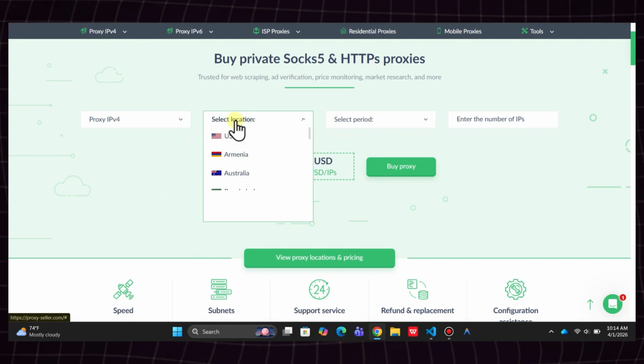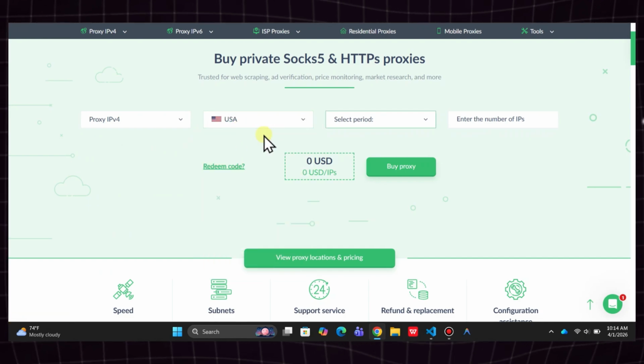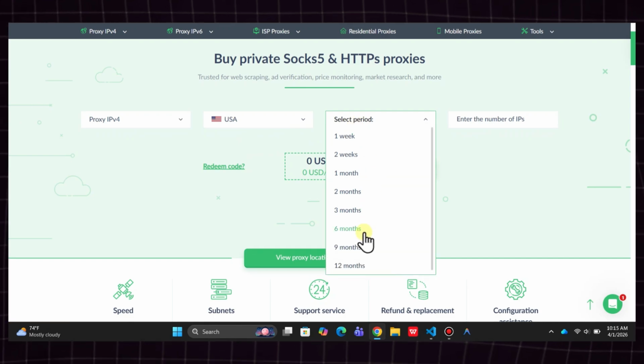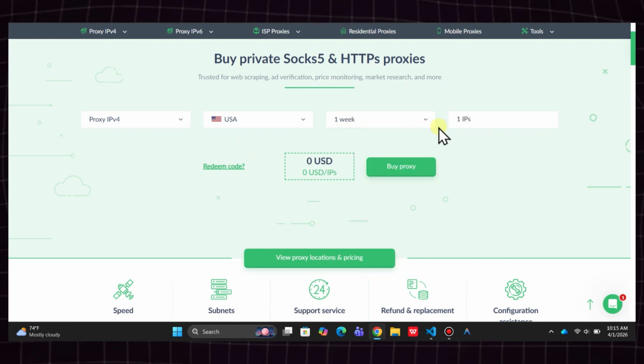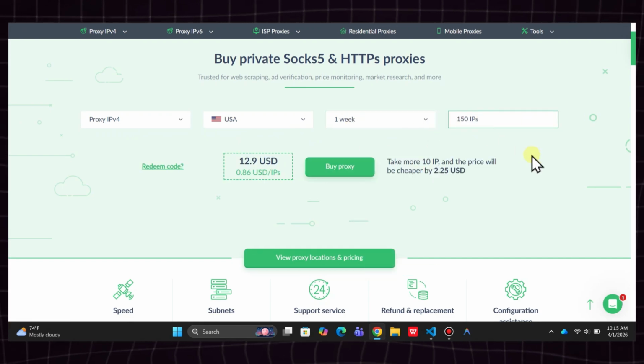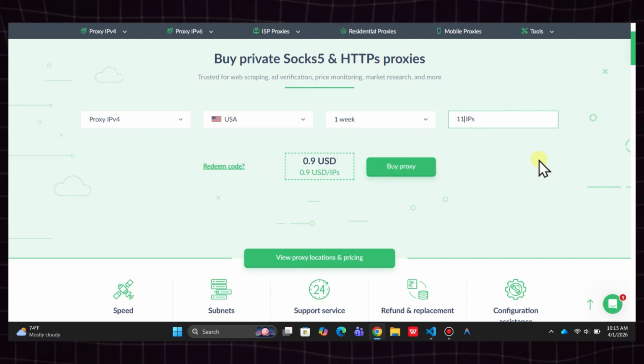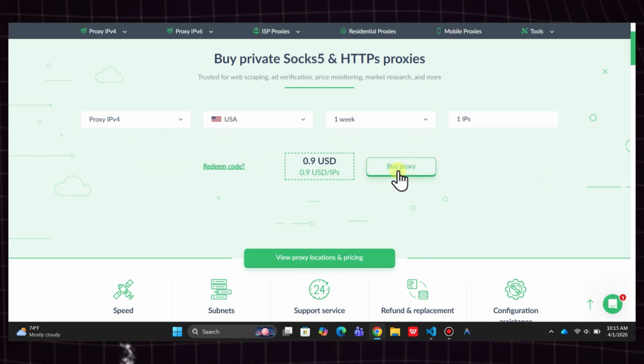Next, select the location. I'm choosing USA. After that, select the period. There are multiple options, but I'll go with 1 week. Then enter the number of IPs you want. The price will automatically be calculated. I'll go with 1 IP for this demo. Now click on By Proxy.